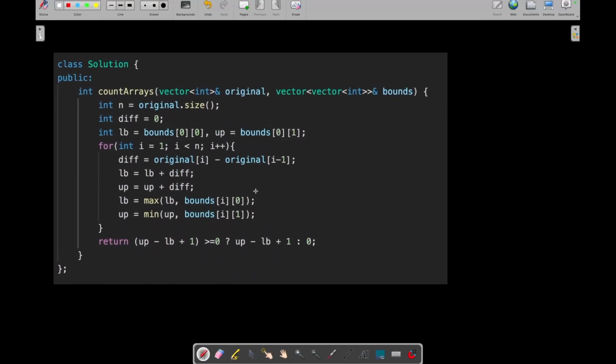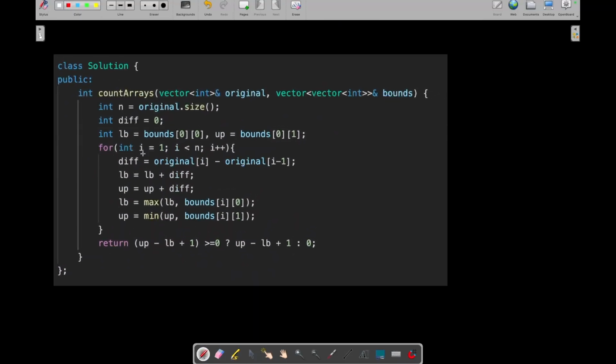Now let's talk about its time and space complexity. So as you can see, we are doing only a single iteration. So its time complexity will be big O of n, and as we have not used any extra space, its space complexity will become big O of 1.